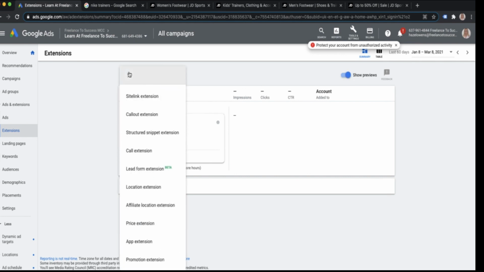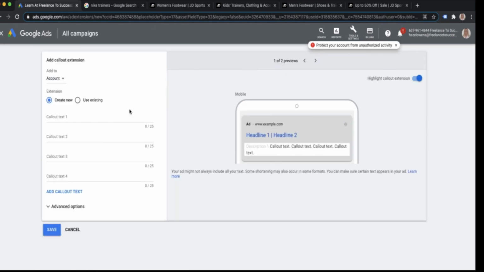Okay, so next let's jump into callout extensions. Again, they can be applied to any level within your account: account, campaign, or ad group. It's important to note that callouts are not clickable information, so they just display as additional information underneath your ad, but don't link anywhere to your website. The customer would have to click on the ad to go through.